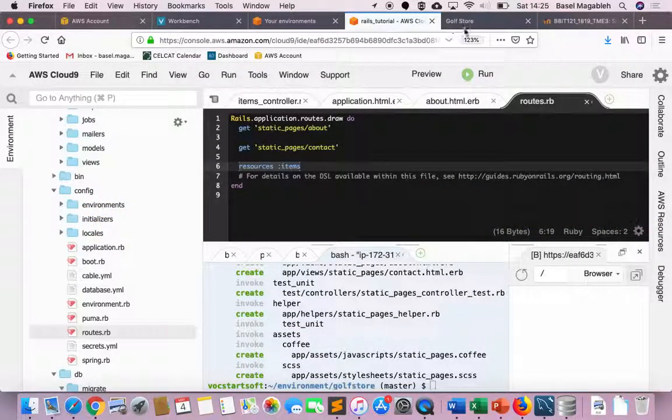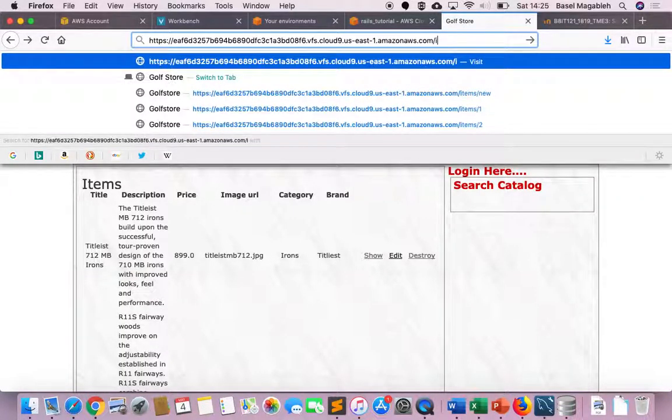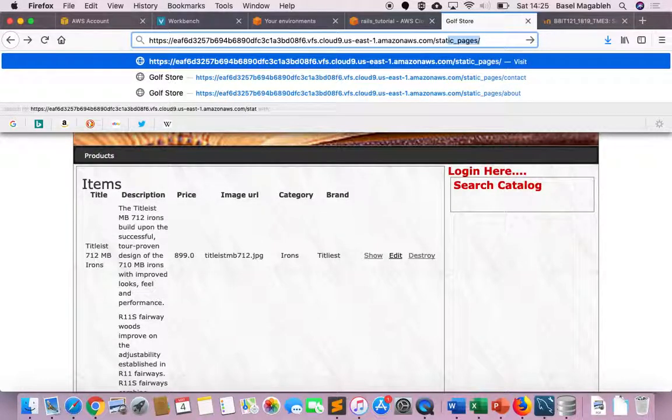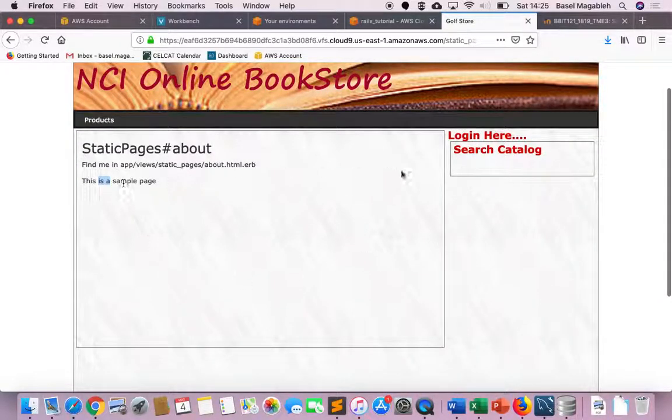I could verify that those are working by simply going to my domain, my main page, and I say static pages about. You see, this is the page I just put, and it has been rendered in the body of the application.